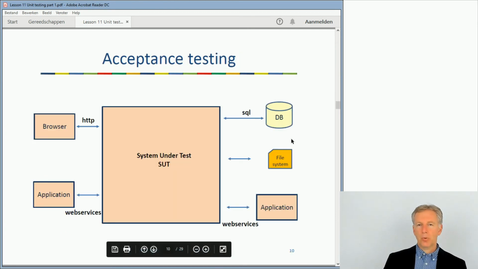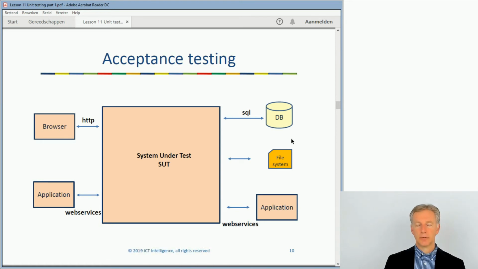Now, we have different types of testing. The first one is acceptance testing. Before the word testing, there are a lot of words you can put in front of it. We don't go into the Tower of Babel of all kinds of words of testing, and if somebody says this kind of testing, the first thing you have to ask is, what do you mean by that? But at a high level, we can make a distinction between acceptance testing, integration testing, and unit testing.